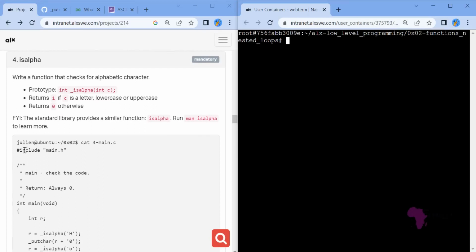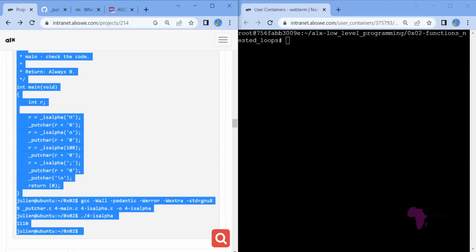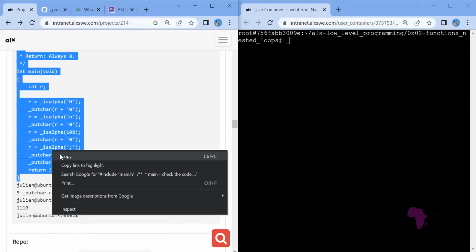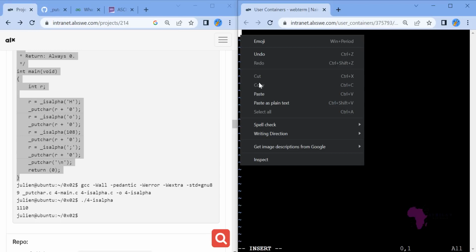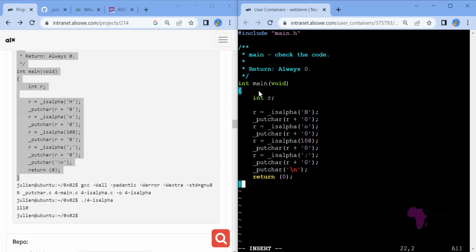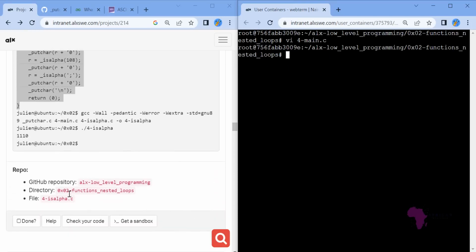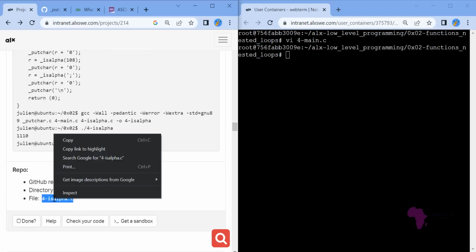I want to create the main file. So I'll come here, copy this one to create the main file. Remember, we say that the main file is what will contain our main function: vi 4-main.c. Then I click I to go to insert mode to allow me to write code in it. Then I paste that code. This is our main function in this particular case. Then what I do, escape. I'm done with that.